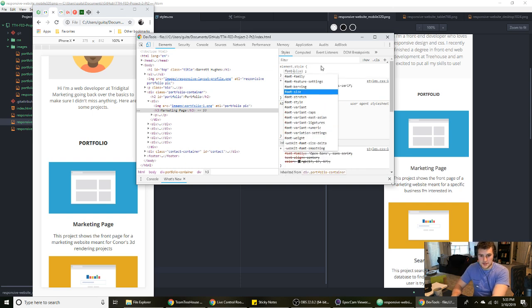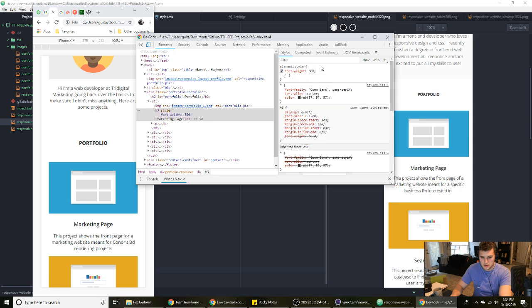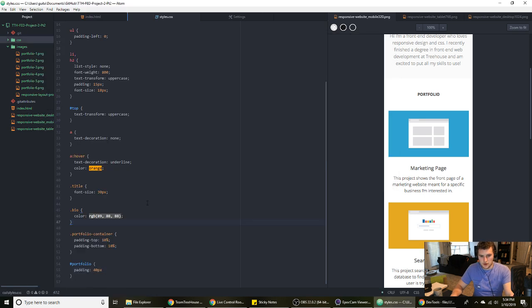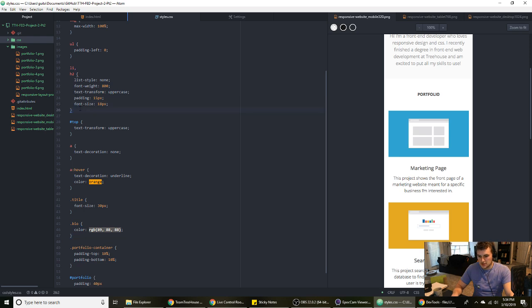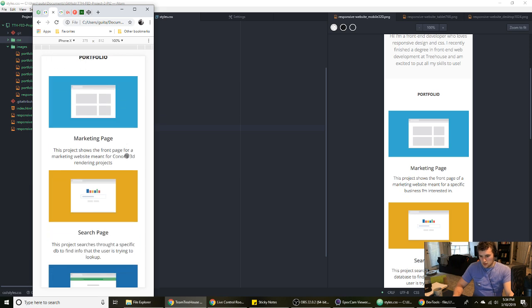All right, so font weight 100. No, that's too light. 4, 5, 6. 6 looks pretty good. That'll work. So for the H3s, font weight 600. There we go. And then is that font size pretty good? Yeah, that looks pretty close.